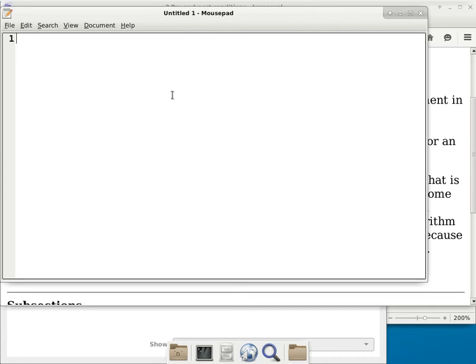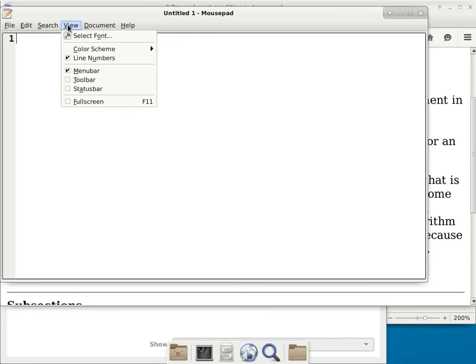Yep, go ahead. How do you get it to number the lines automatically? Say again? Is numbering the lines automatically from Mousepad alone, or can you do that in WordPad or what? It's from this particular app. It's called Mousepad. When you go to View, you can turn it on and off. Can you do that in WordPad or Notepad?